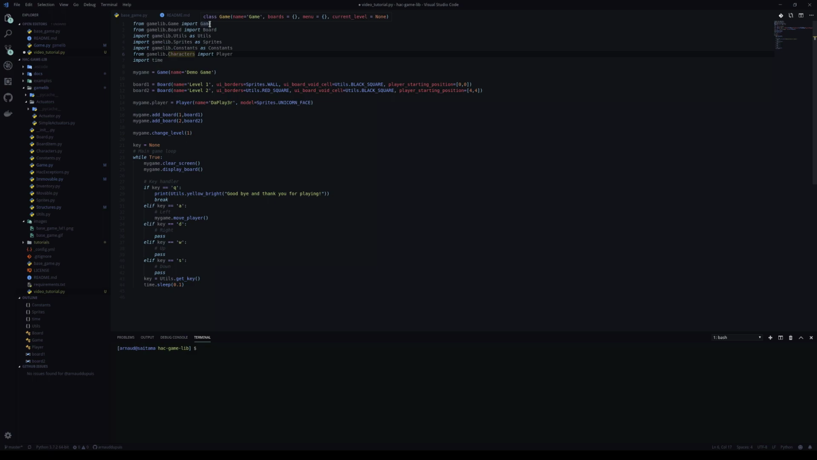Okay, so in game.py there's only one class, that is game, but in characters we have player and NPC, and there are many files where we group more than one class of the same type, like structures, for example, which has many types, from treasure to wall and everything. We're going to see that later.